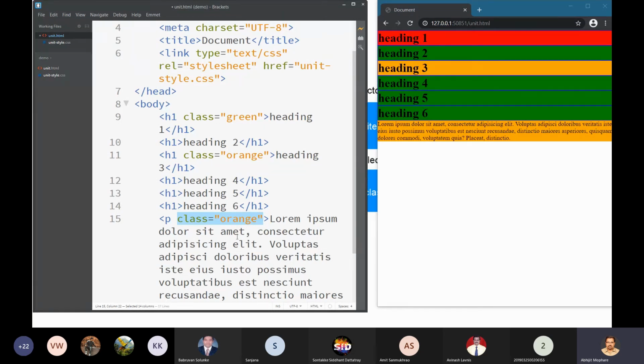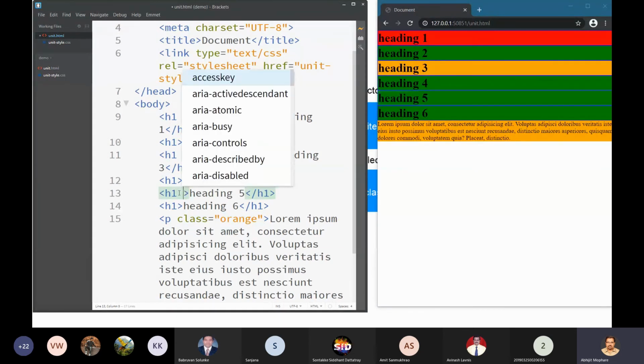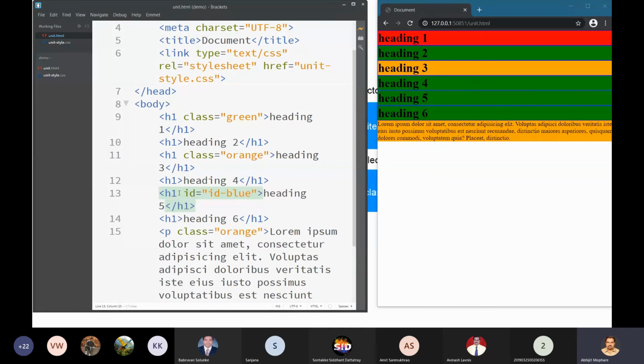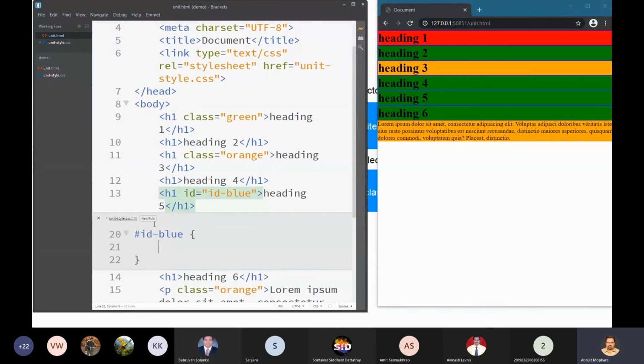Now here the class can be shared among various elements. ID is unique. If I define the ID here, I cannot use it anywhere else. So let's say id is also used. Here this is id blue, and let's say this is the class. Now if I apply this and define this rule, how do I define the rule? The syntax goes like, instead of dot you have to use hash and the name of the id.